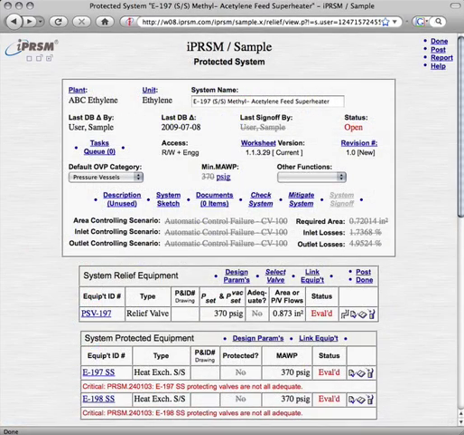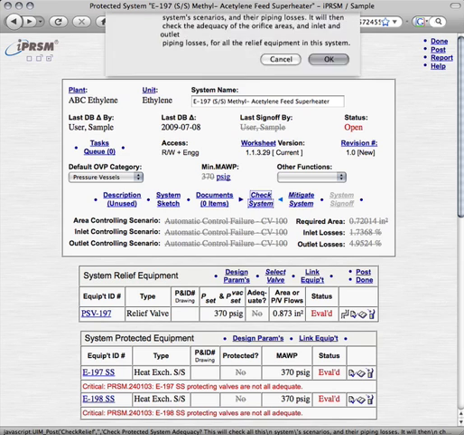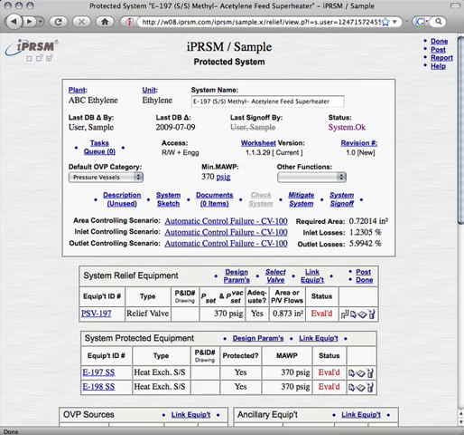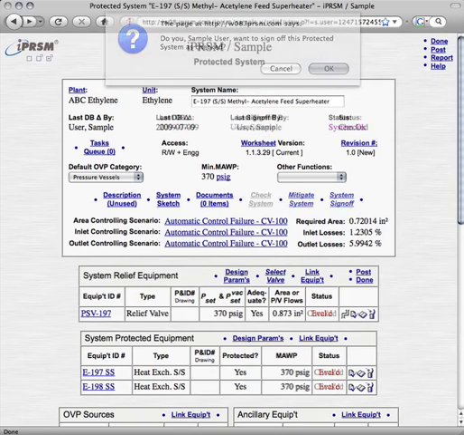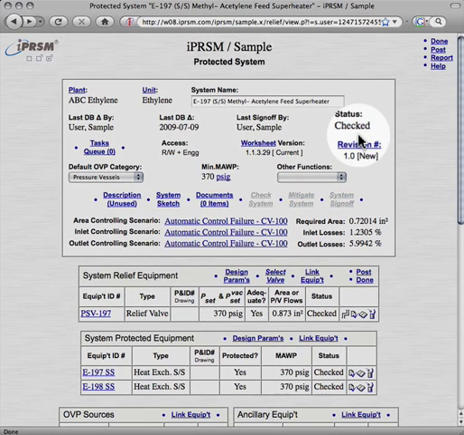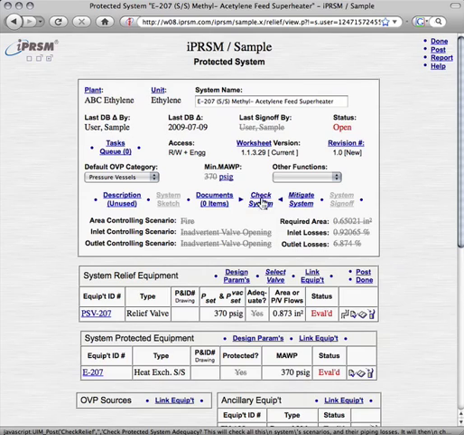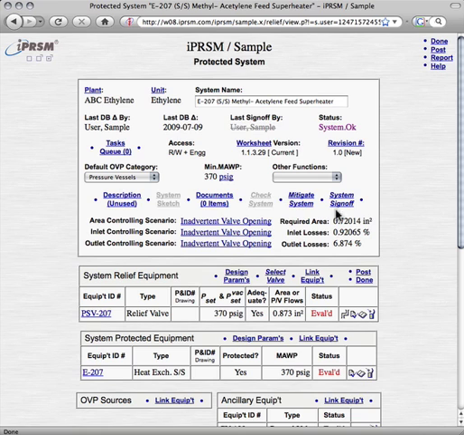Returning to the System E197 view, we can again check the system to see that all its relief valves are adequate, and all the equipment requiring protection is protected. And it is. So the status goes to System OK, and we can sign off the system. And the status goes to Checked. Back in our Unit Systems browser, we see that the system E207, which was also affected by the change to CV100, still needs to be checked. So we go there and check the system to see if everything is still okay. And it is. And we can sign off this system.